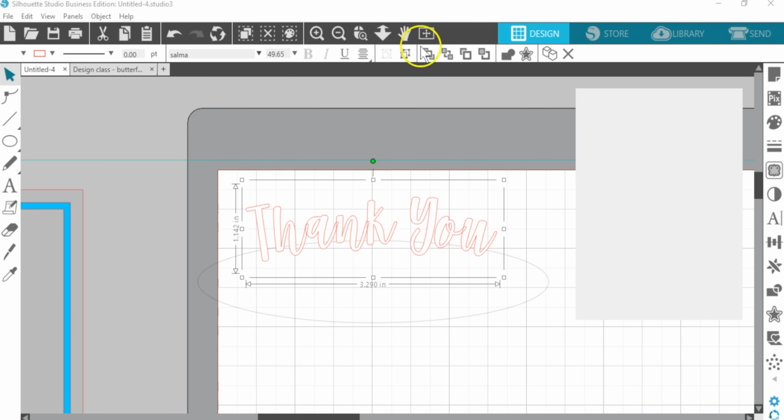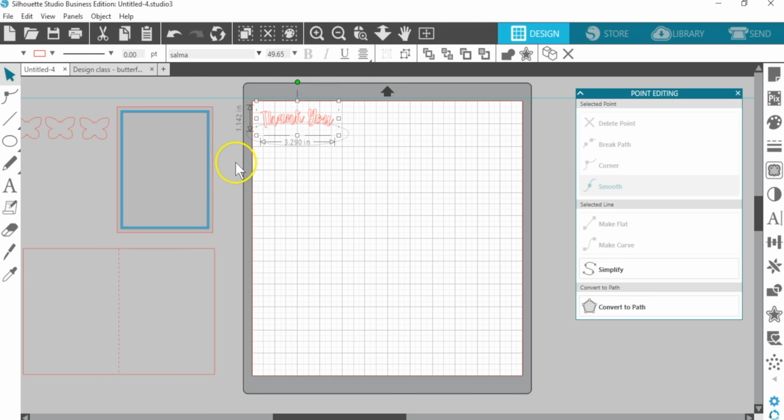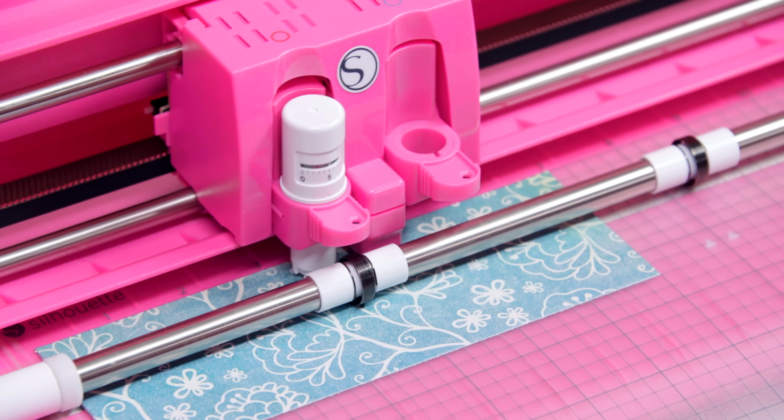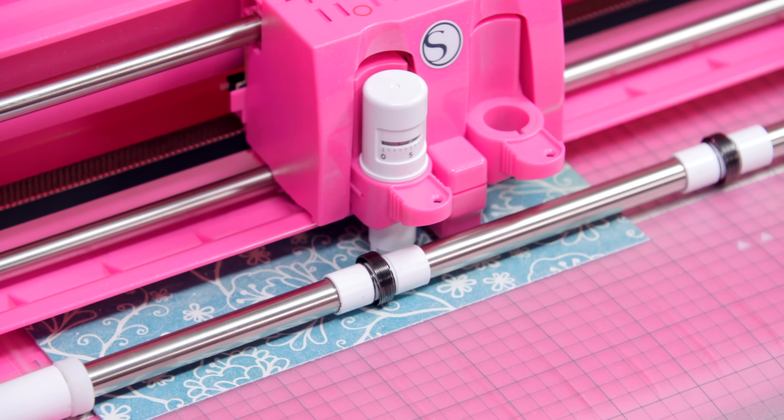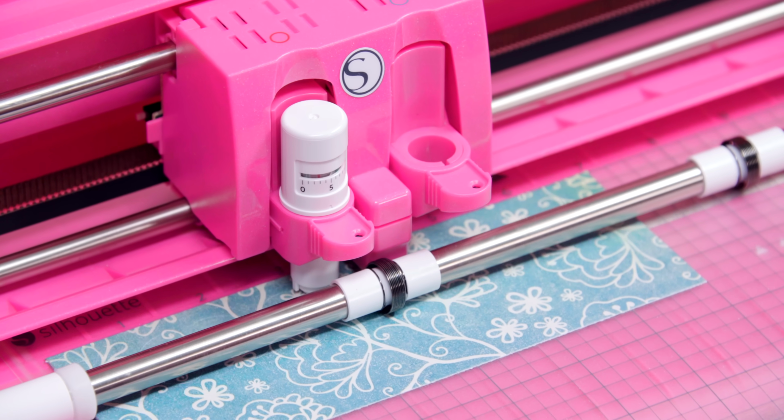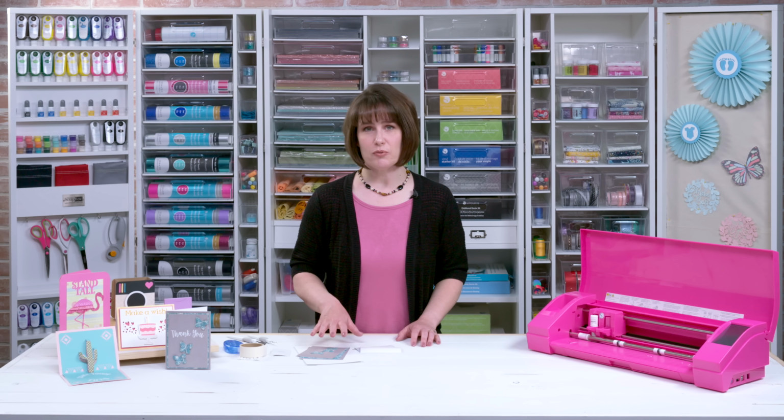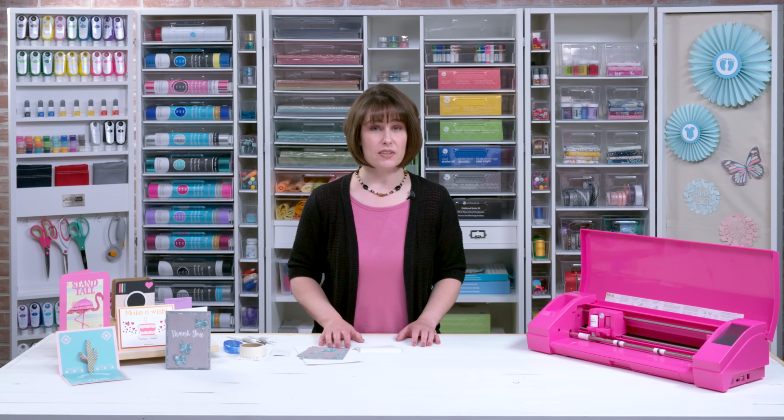So I'm going to go ahead and just cut these pieces one at a time with the different settings for each material. So I've cut out all of these different pieces with my Cameo machine, and now we're ready to assemble the card.